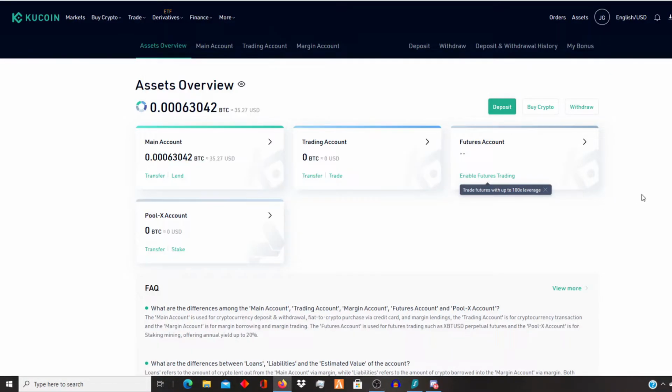Alright, this is your assets overview page. After you receive coins, it will show here under the main account. By the way, it could take up to a couple hours to receive your token depending on which payment you chose and the verification process. It took an hour for mine to come in after verification, but I was doing the verification while I was trying to buy it as well. So as you can see on here, I have 63 cents and some Bitcoin. I mean, not in Bitcoin, in USDT.